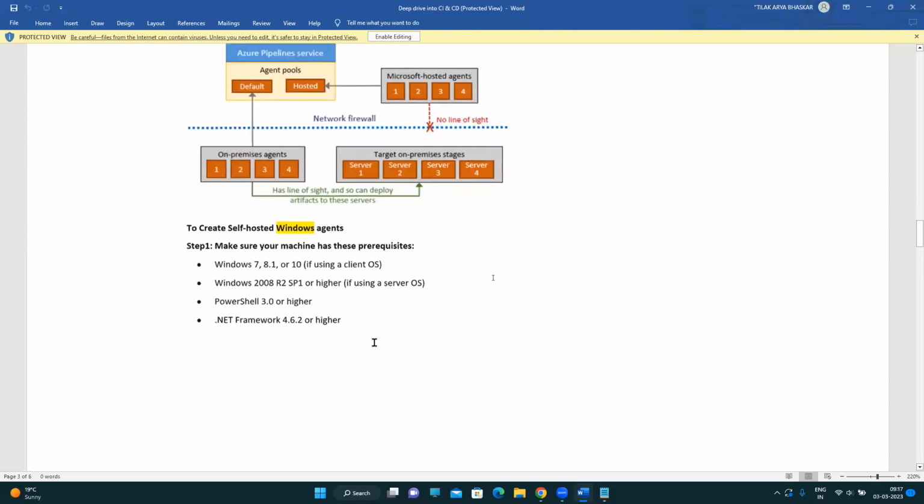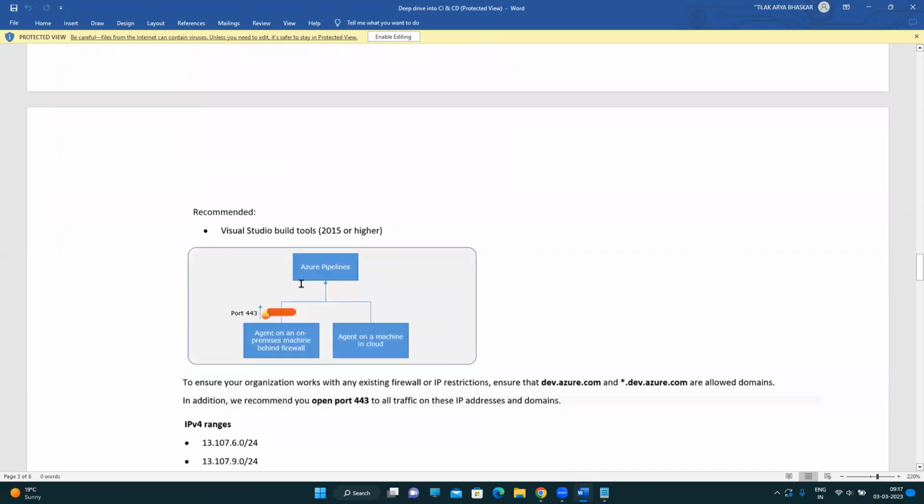So again, the normal steps for how to create self-hosted agents. This is what I was talking about. Assume that you have your Azure pipelines created in Azure Repos, in the dev.azure.com portal. There you can have your machines which are available in the cloud, like app services or Microsoft hosted agents, anything. And on the other side, you can have your self-hosted agents. It can be on-premises also. In that case, there is a firewall which will not allow you to communicate between your Azure pipelines and the agents. So in that case, you need to enable your ports.